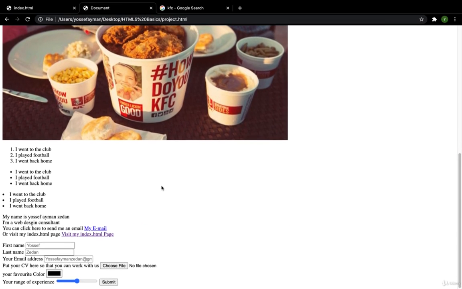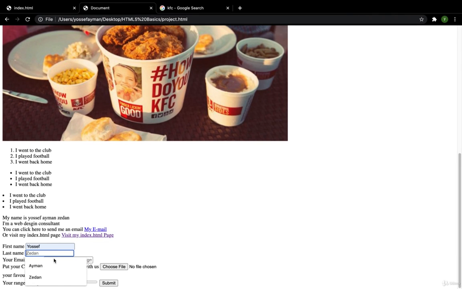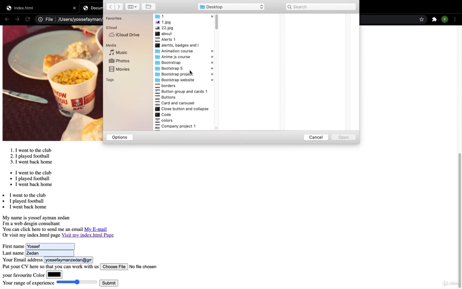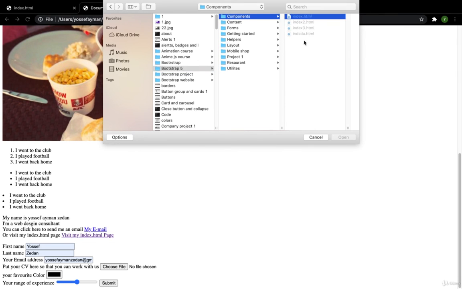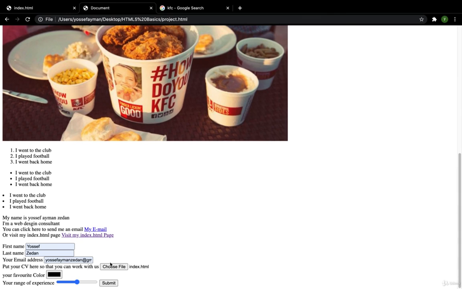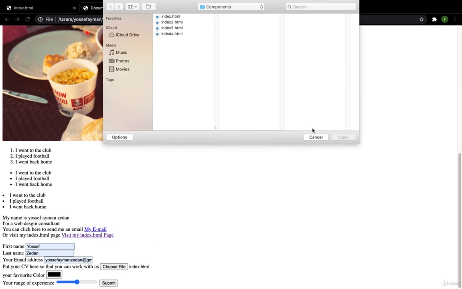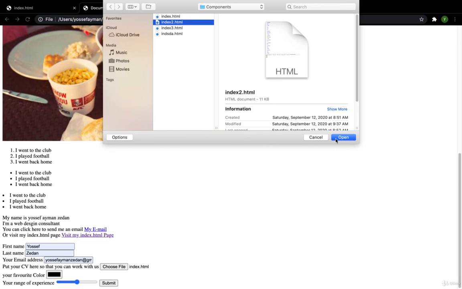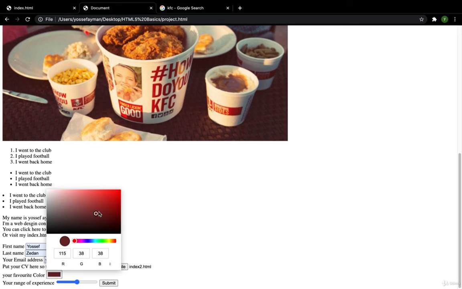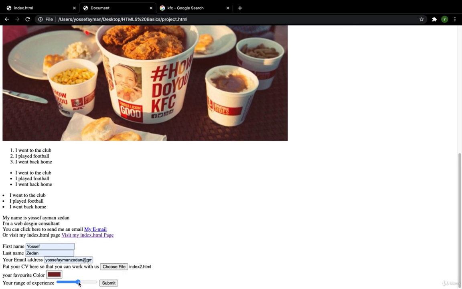So this is great. When I reload, let's add here my name, my email address, and if I want, I can add something like my Bootstrap 5 course, the components one. This one is okay. Open, and here I have the name of the file here. So here I will make it index2.html. Here I have the name of the file, and here I can make any color I want. This is okay, and this range.